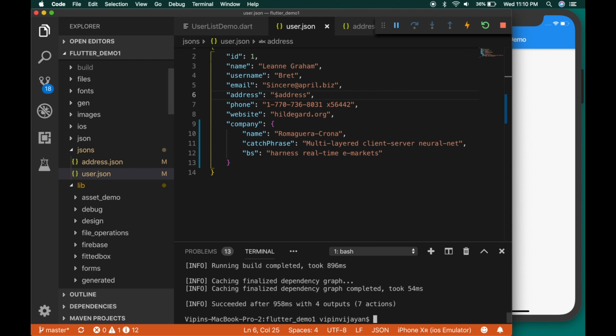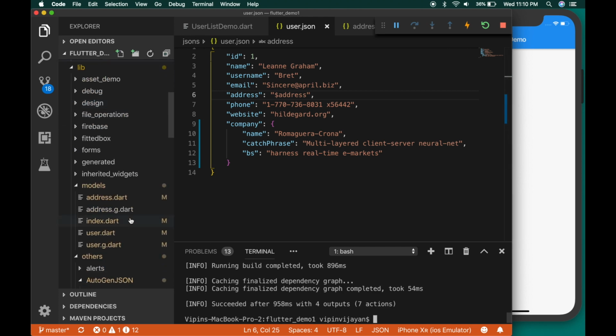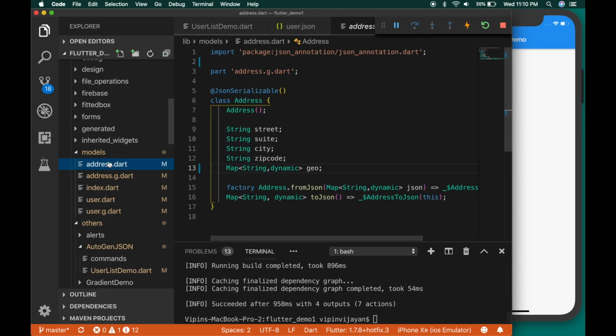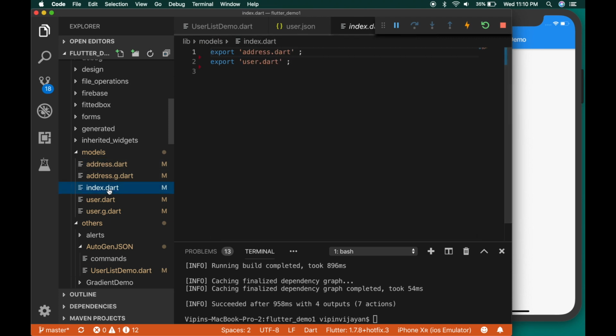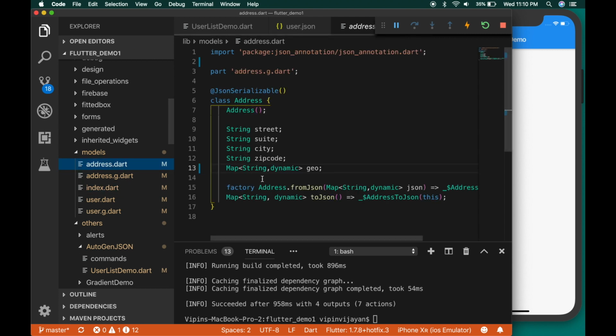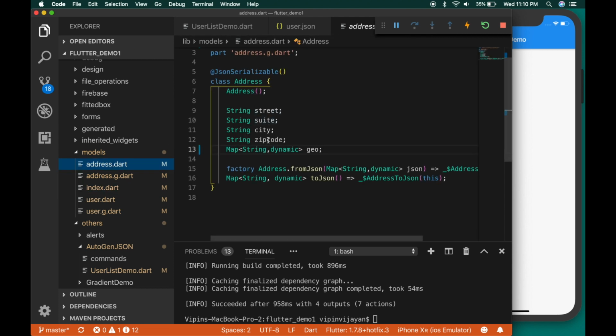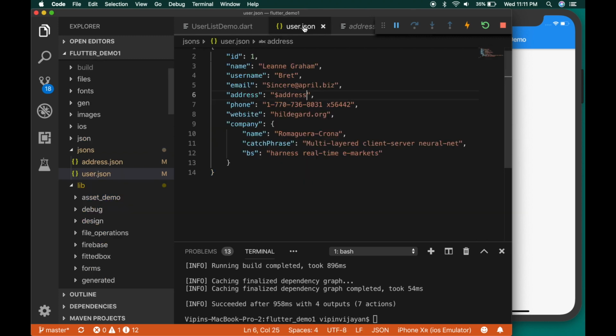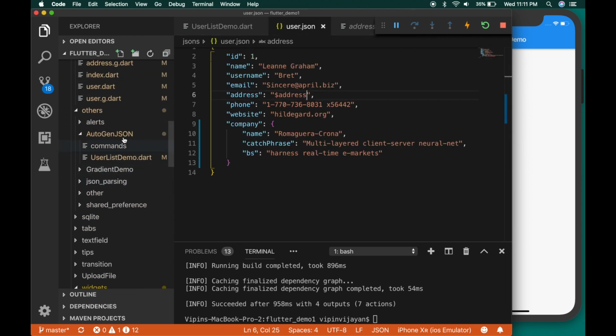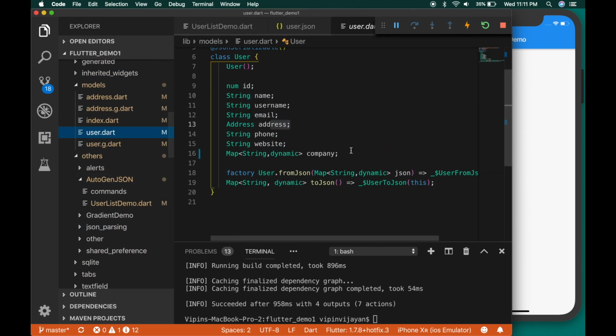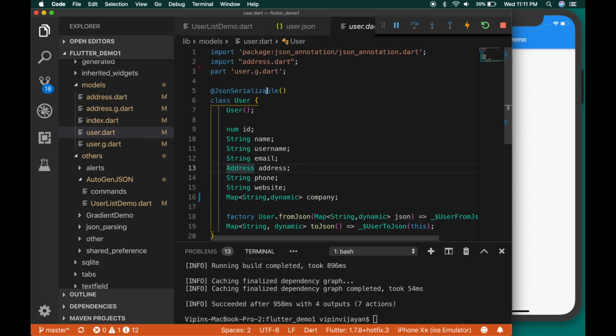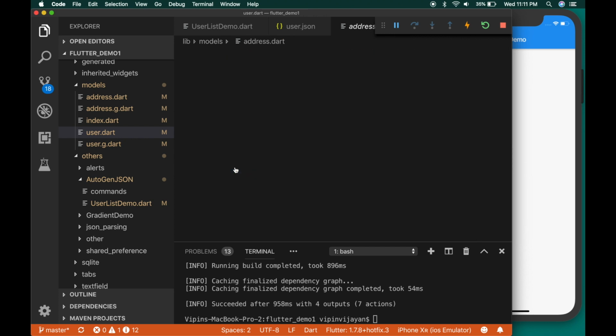Okay, it's done. Now let's go to the models folder and you can see that the address model has been generated. Now if you go to index, you should see two imports, and you can see that there is another nested object inside address. That's a geo. So it's a map string dynamic. If you go to the user.dart, you can see that the address has been imported now.